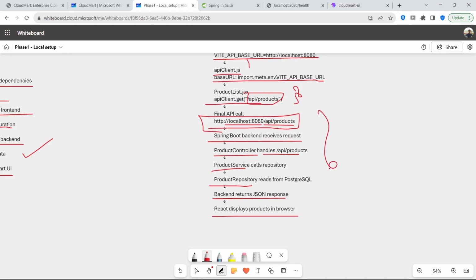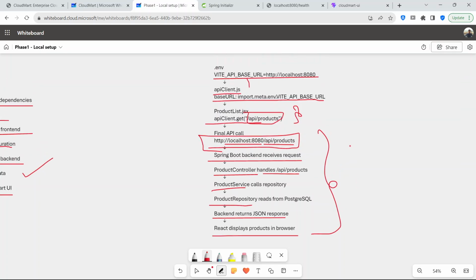This is the layered architecture we have discussed previously in the Spring backend, but the complete end-to-end flow from the UI to the backend to the database, and getting the response back to the UI and displaying it, is the exact flow that happens. So enough for this video.